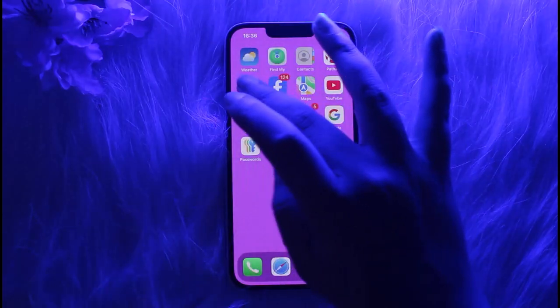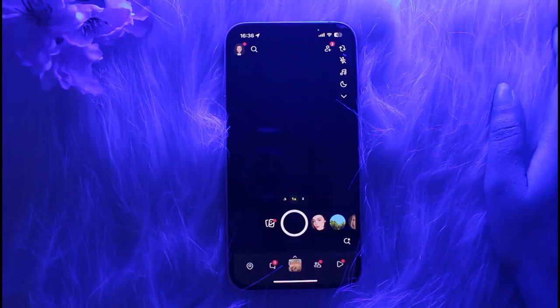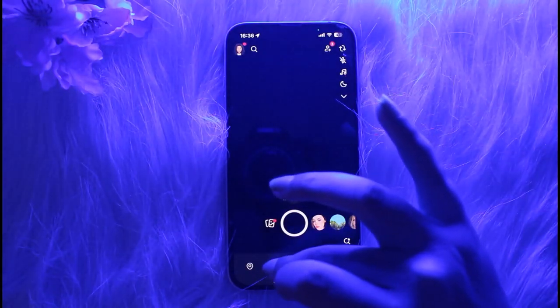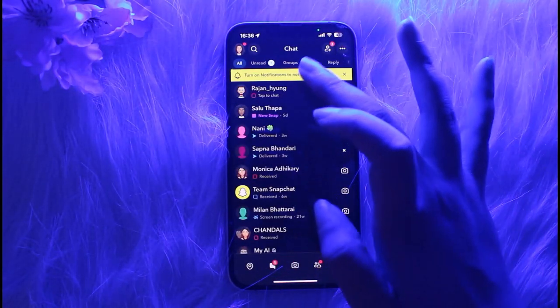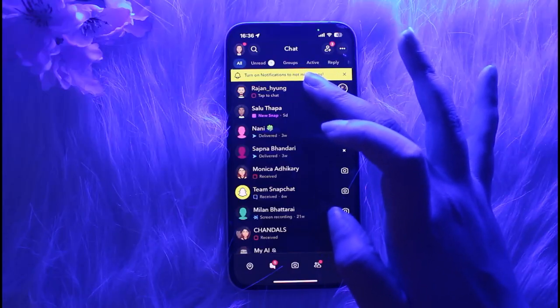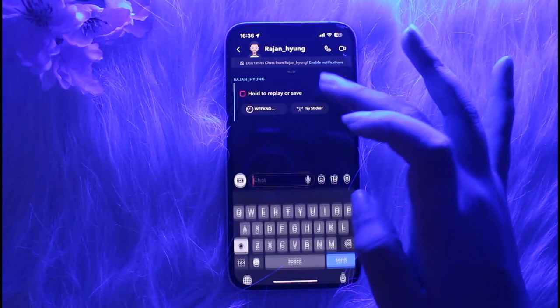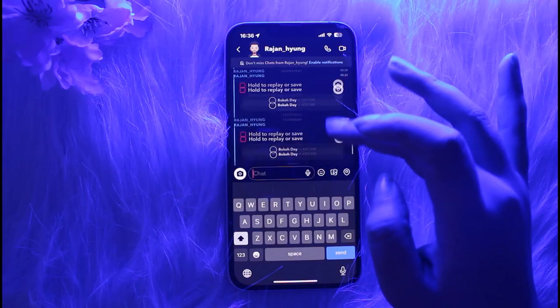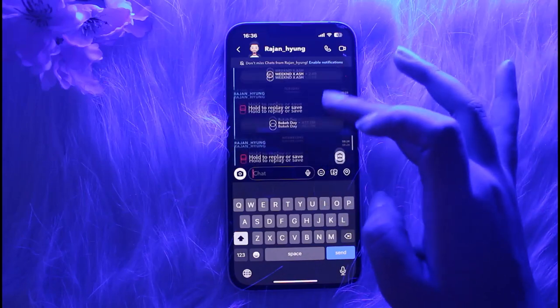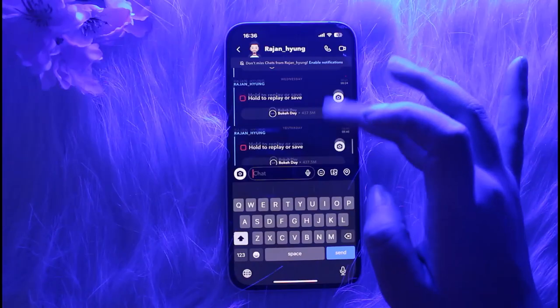So what we're going to do over here is we're simply going to go ahead and open up our Snapchat right over here. Once we have done that, we're going to go ahead and tap on this little chat icon given at the bottom. Then you can see this is the particular person that I've just opened the snaps of. I'm going to tap on it, and once I have opened, this is how the interface looks like. You can see hold to replay or save.